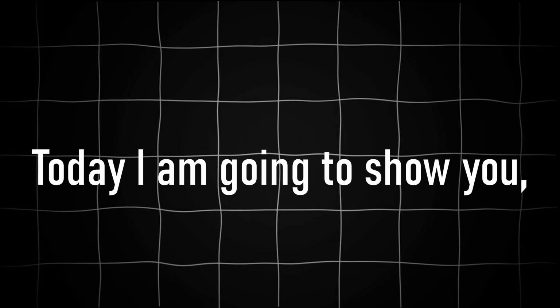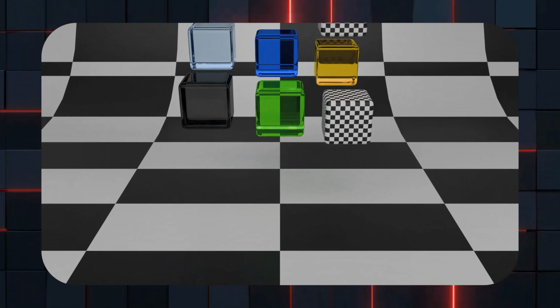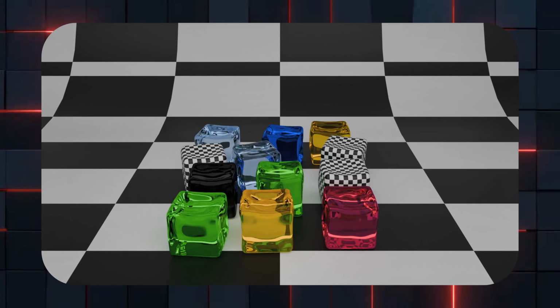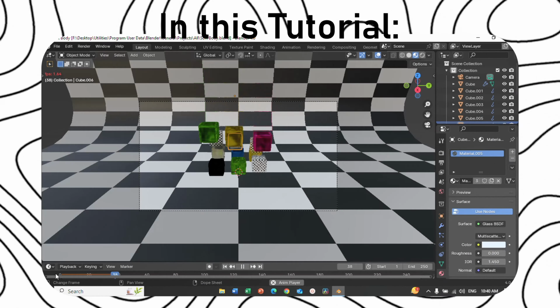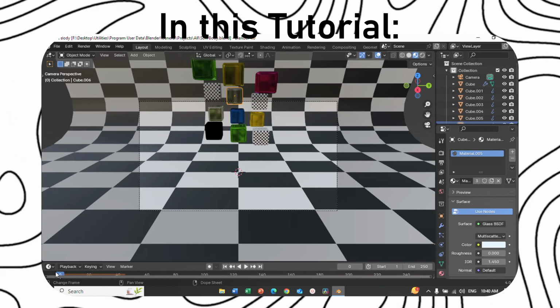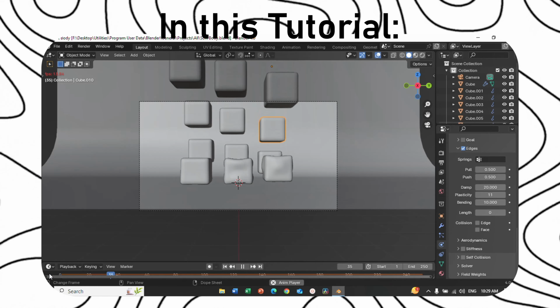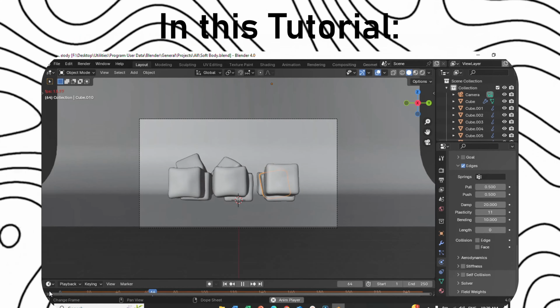Today I'm going to show you how to create this soft body physics in Blender. Blender is well known for its powerful simulation tools, and soft body physics allows us to create realistic, flexible and bouncy deformations. Perfect for animations involving cloth, jelly, rubber and other soft materials.